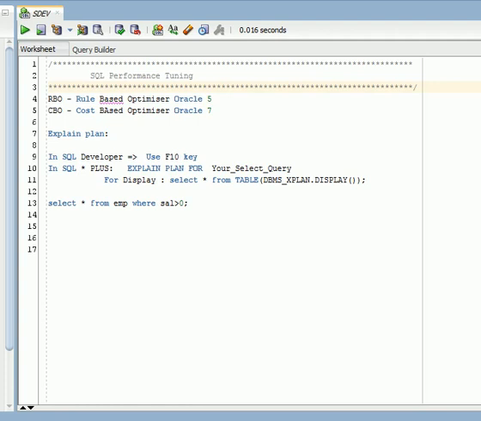Let's start. Oracle has two optimizer modes, rule based and cost based. Rule based is the old one, available from Oracle 5, and cost based is the latest, and Oracle suggests using the cost based optimizer instead of rule based. The new features from 10g or 11g all support this cost based optimizer.